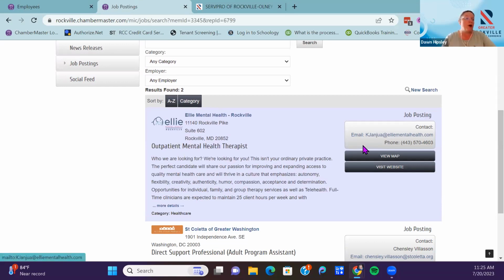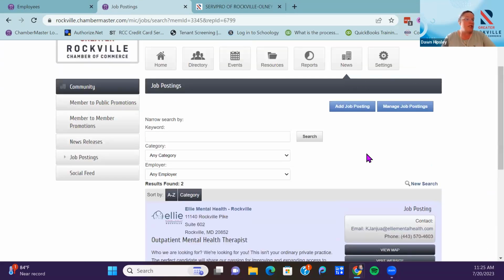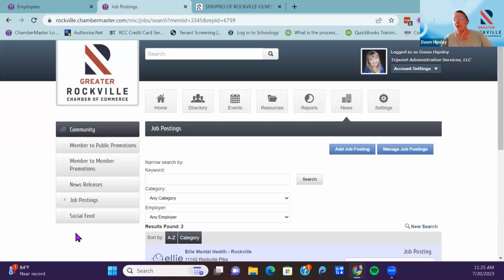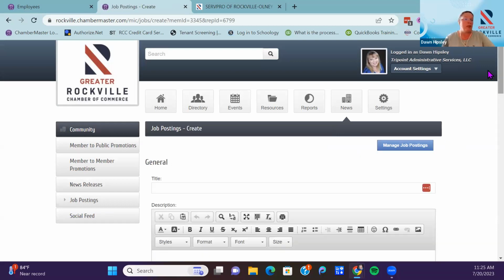Who do we email regarding that? What phone number do we call regarding that? So in order to add a job posting from the menu on the side, I'm just going to show you again, we're going to click on job posting. And anybody can do this. It doesn't matter what level you're at. Everybody can add a job posting. And then you're going to go over here and you're going to click on add job posting.